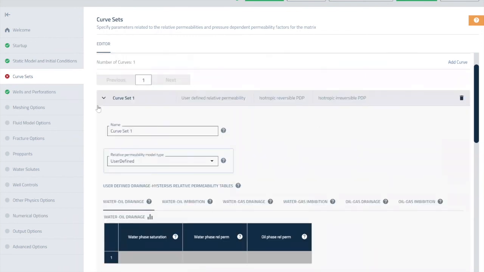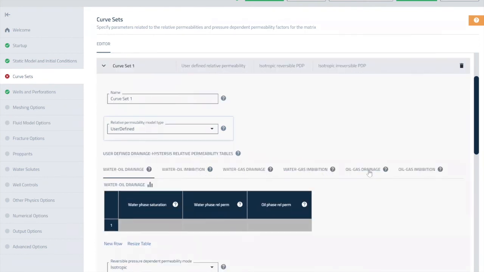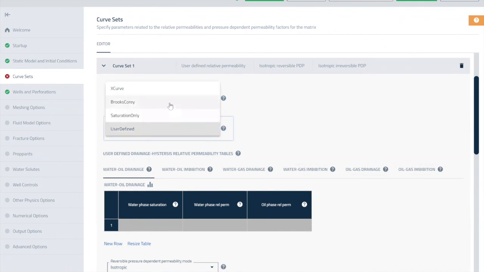If anyone's curious, when you click curve set under the name, you then have a choice of various implementations to choose. Under user defined is where you can define a drainage and imbibition curve for every phase, if you were so enthusiastic to do so.